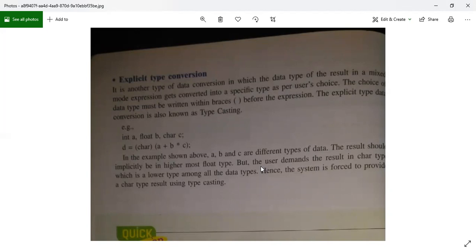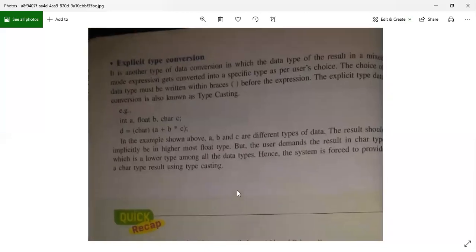Let's have a look. Int a, float b, and char c. If I add all three, I will be getting an answer which will be in float, because float is the highest in the hierarchy. However, if I want to convert my value into a character type, I will put char over here and I will be getting an answer.